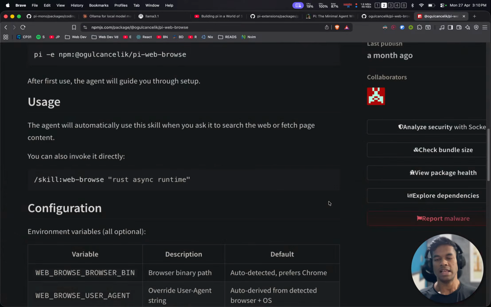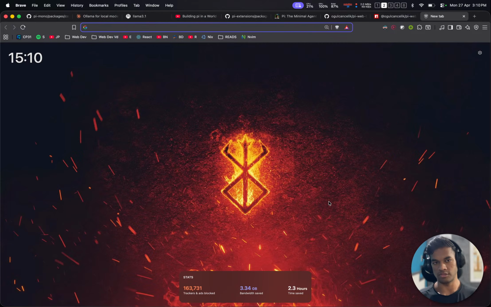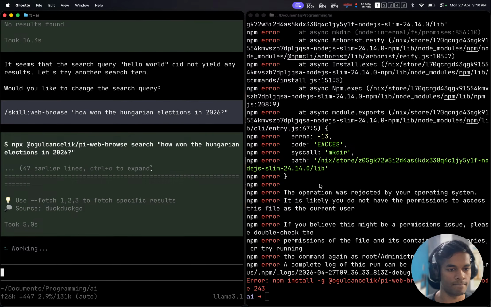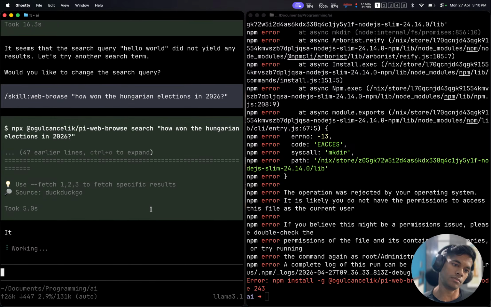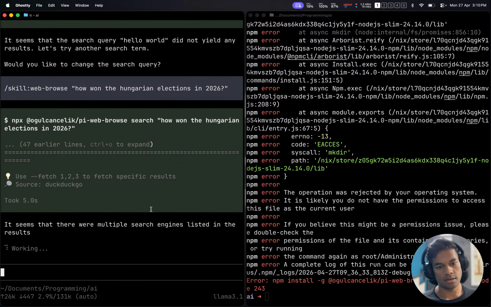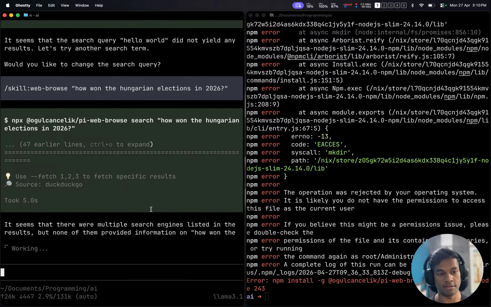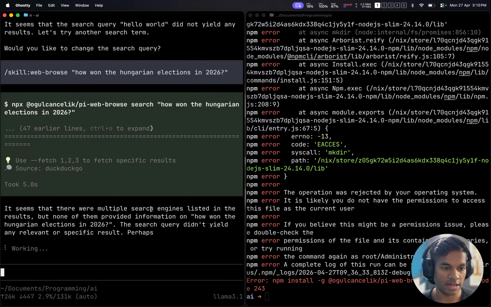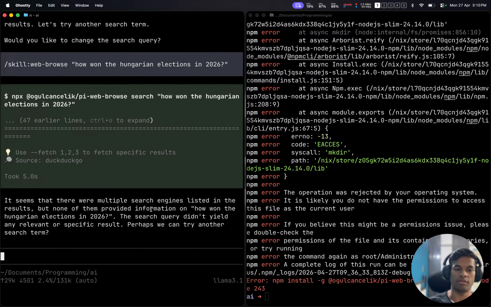Let's see. First, we will see here who won the elections online. DuckDuckGo. Okay. Pi is using DuckDuckGo. Search. There were multiple search engines listed in the results, but none of them provided information on who won the election. The search query didn't yield any relevant or specific result. Perhaps we can. That is very bad. That is literally very bad.